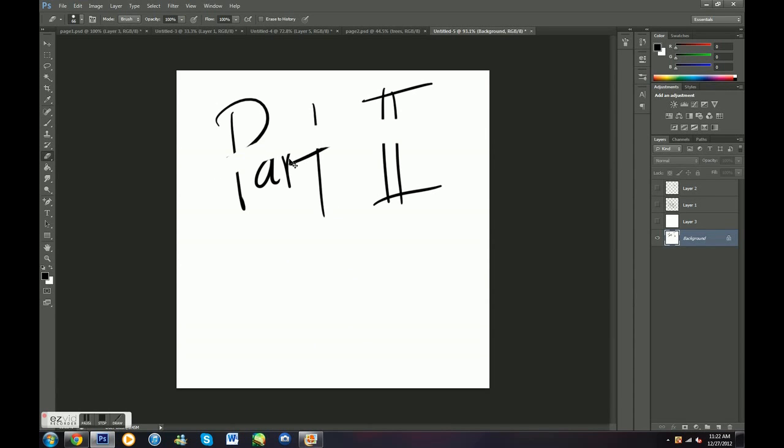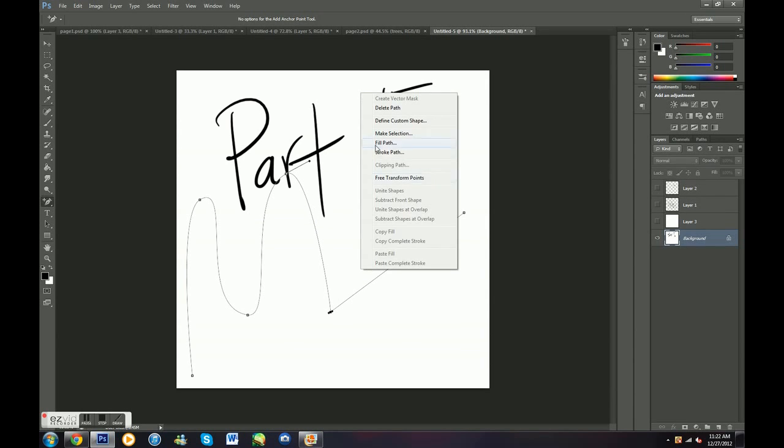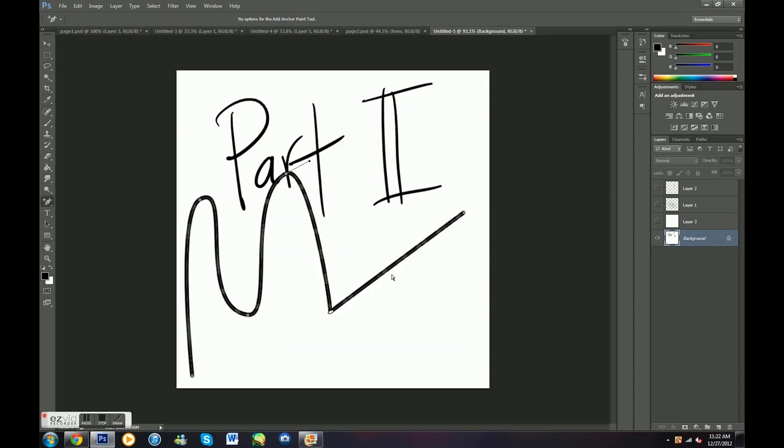Here's the eraser, which obviously erases, and the pen tool, which is used for long lines that you don't really feel like trying to keep a steady hand on. You just want them to look nice and straight and even. So you can add anchor points, which is where you pull it. You can do all sorts of things with it, and just get a nice smooth line. So then you stroke path and delete path. So then you have a nice even line.